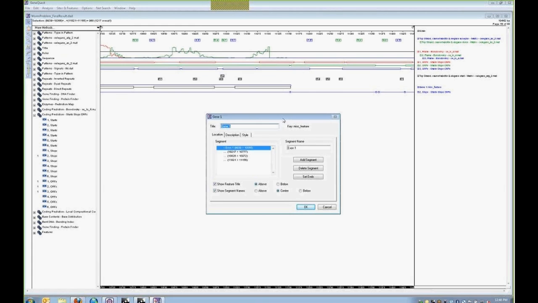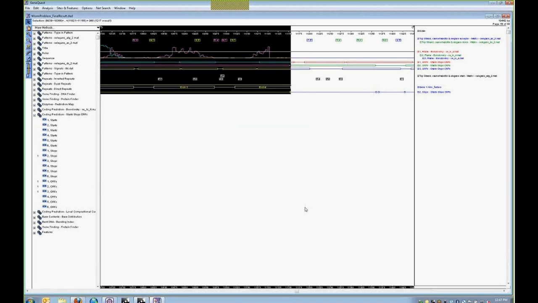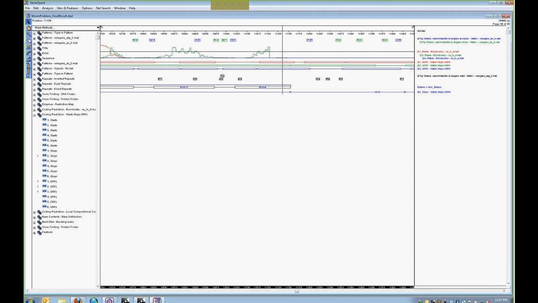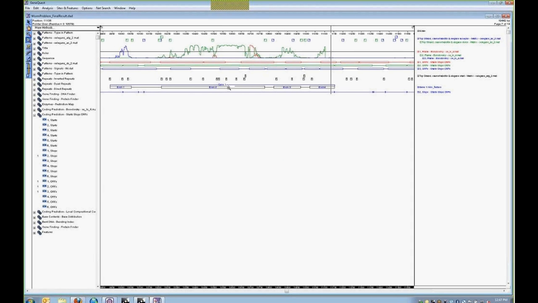Now, to complete the annotation, I've double-clicked on the gene that we created, and as you can see here, we've got gene 1 with exon 1 annotated, but we don't have exon 2, so I'm just going to go ahead and give that a title. And exon 3. Oops. And then exon 4. Go ahead and click OK. And we now have a fully annotated coding region.